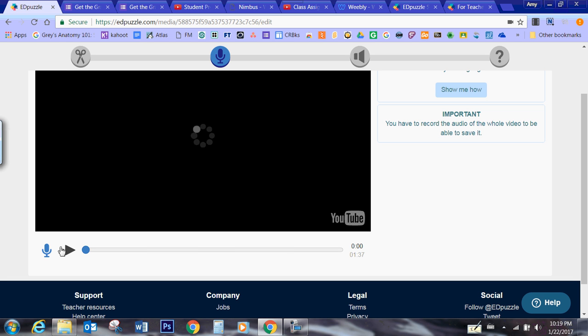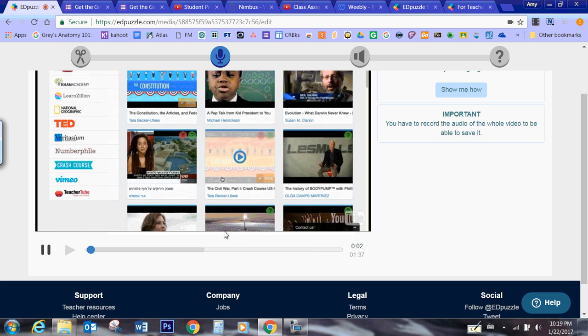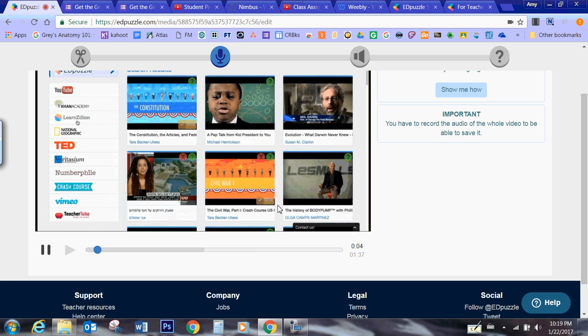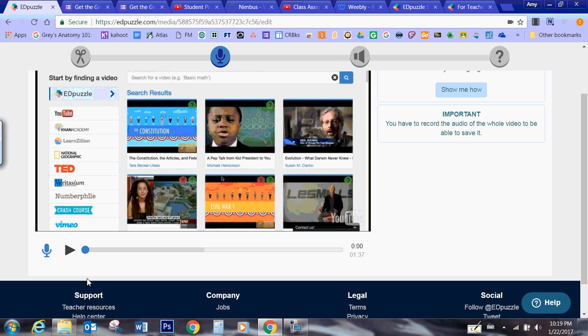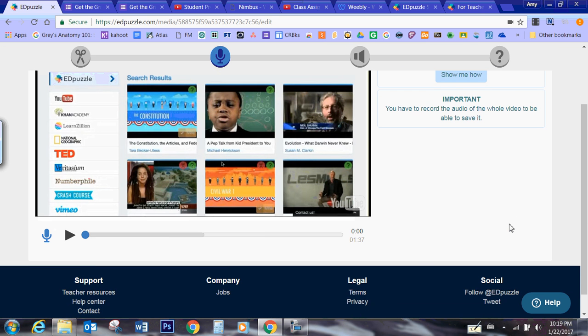So I can take part of a video, and if I want to hit record, it's going to start playing the video, and it's going to be recording my own audio over this. Now I'm going to hit stop, and I can either reset the whole recording or I can remove the last recording. I'm just going to say reset. It basically gets rid of the recording anyway. It's pretty much the same thing. You cannot have just part of your voice over the video and then part of the original audio. It's all or nothing. So you're either going with the original audio or you're substituting it for your own voice overlay.